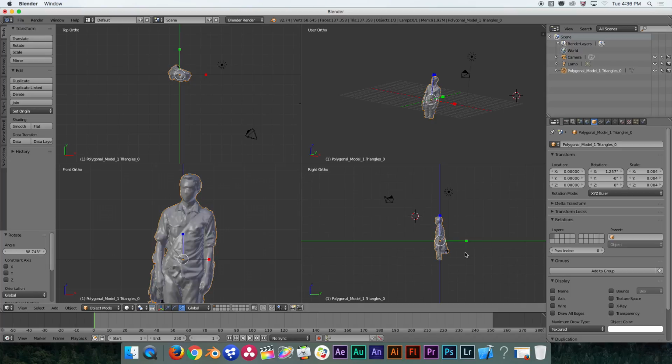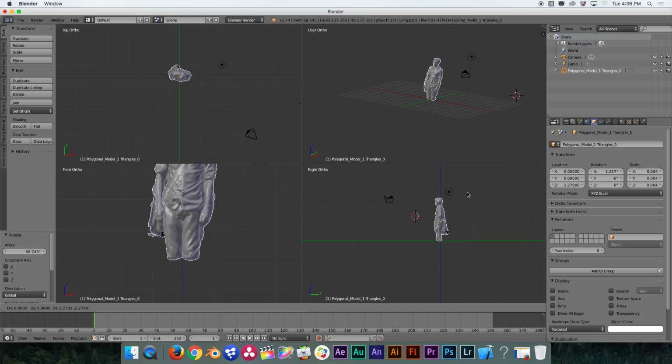What I'm going to do though is grab my model, and I want it to literally stand on top of the green line in my right view. So I'm going to hit G with my mouse inside the right view and just move my model to where it looks like it's standing right on top of the green line inside of my right orthographic view.